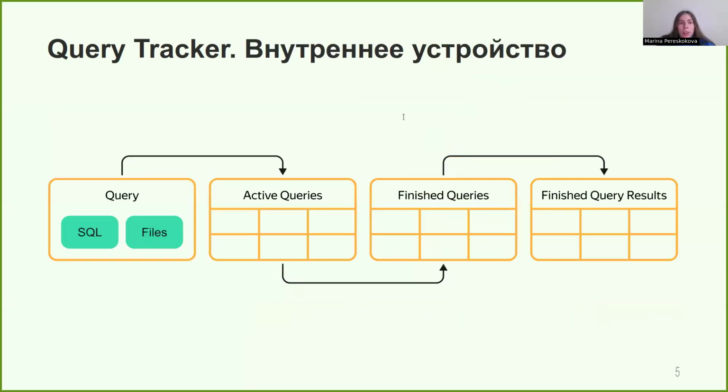Query Tracker is a stateful component. This means it has a state that is stored in the dynamic tables. There are 3 main tables. First, there is a table for active queries that houses info on all queries that are currently running. Then, there are 2 more, one for the finished queries, which also has metadata, and one for the results. The metadata table for finished queries also has 3 index tables. You only need those to quickly retrieve data from it.